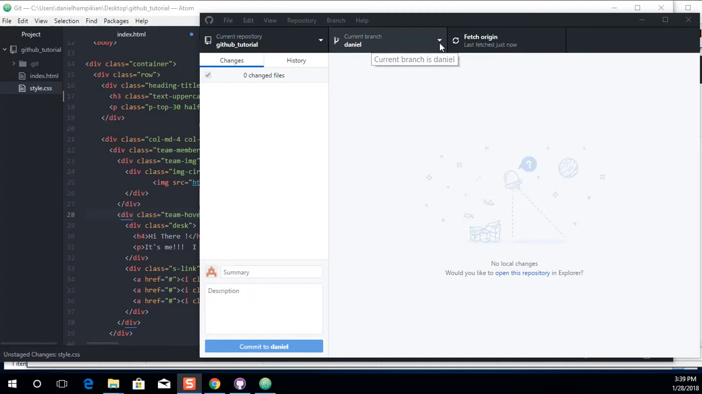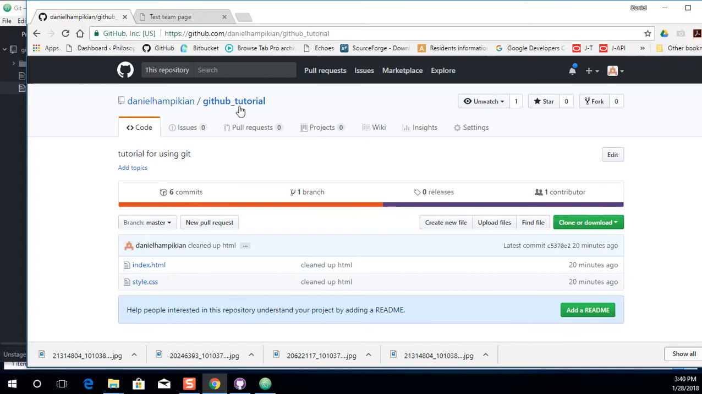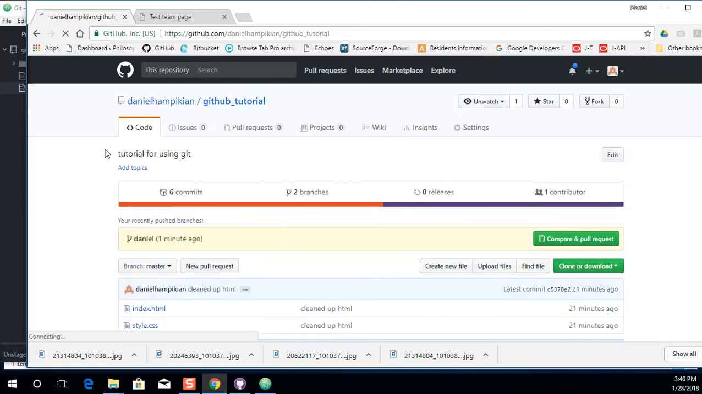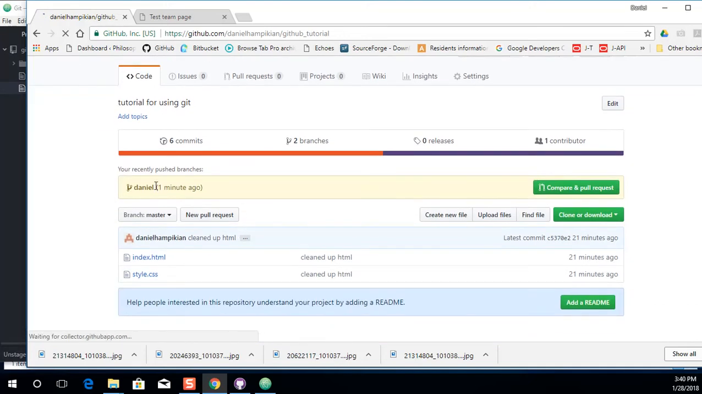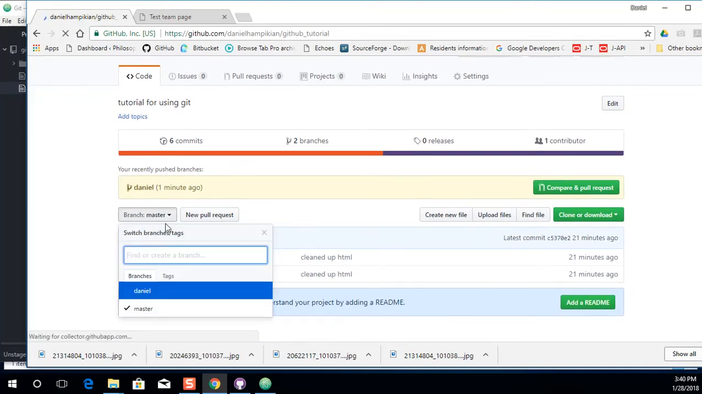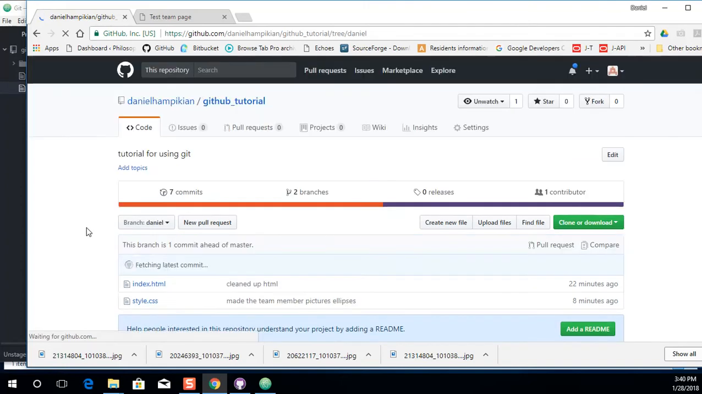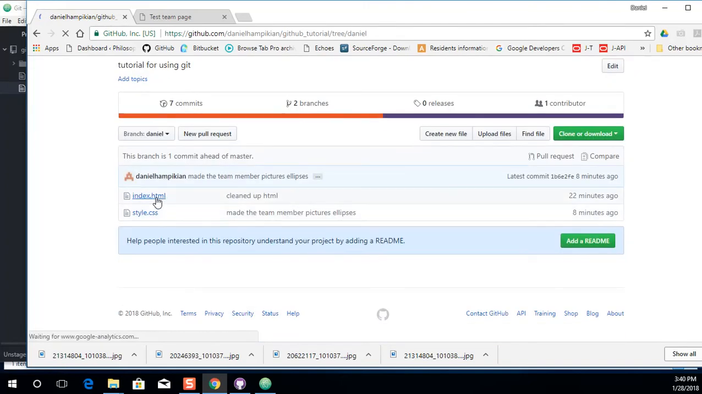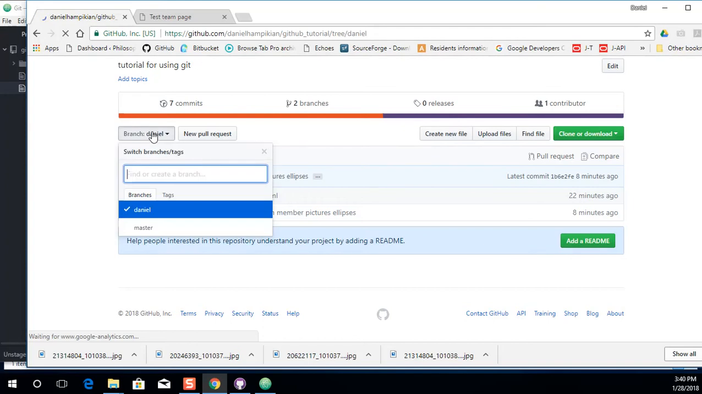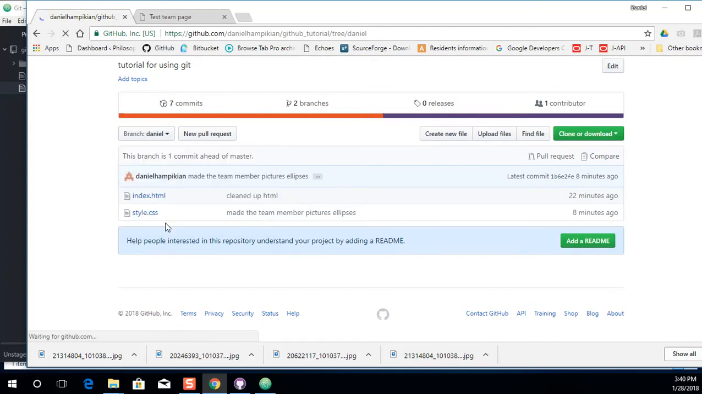So I'm on branch master, and if we go now over to GitHub tutorial, we have six commits, one branch. Let's refresh it. And you'll see we have a recently pushed branch. And now we have the ability to switch between the Daniel branch and the master branch. And you can see the Daniel branch has some changes that are one commit ahead of master. Okay.